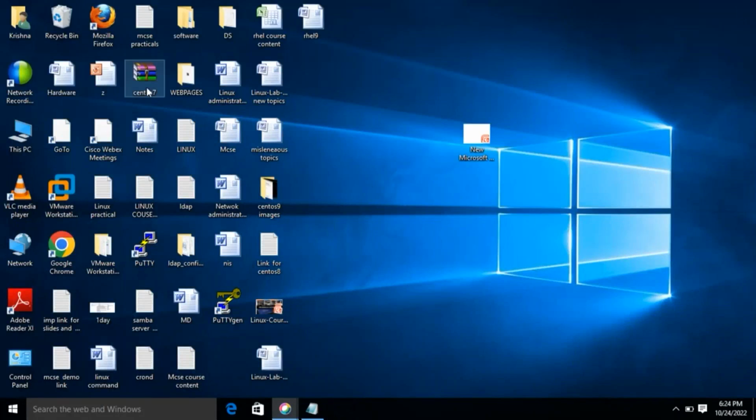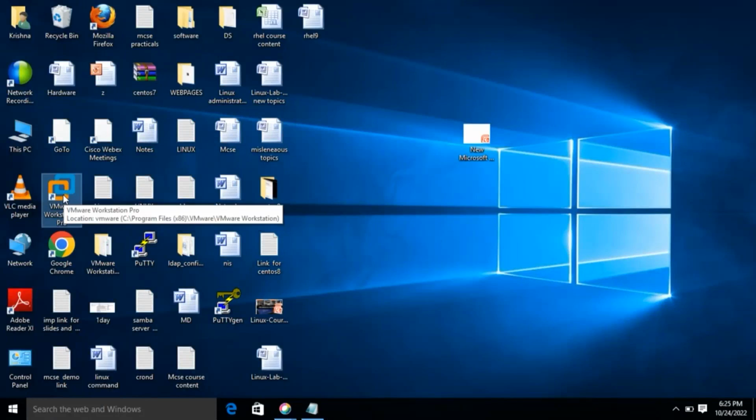So you already have the VMware. Now you have downloaded the CentOS 7. So like MCSE, you can create a new virtual machine and you can do the installation. Okay, so just give me 5 to 10 minutes. I will show you, then we'll stop the session. I'll show you how to create a virtual machine, this time for Linux.